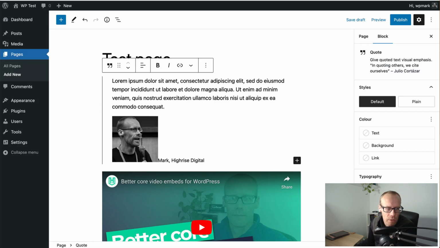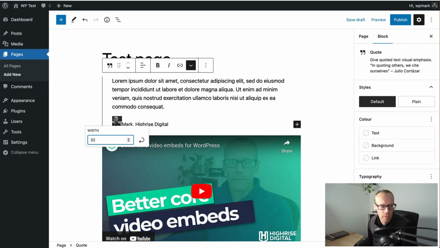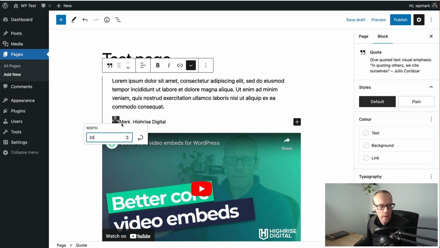Now what you see is it goes absolutely huge. But if I click on the image, I can then just change the size. Obviously, you could just upload a smaller image. So here, I could just do something like 32 pixels, and then you get a nice little inline image, maybe even smaller than that, actually. 24, pop a space between the words there, and there you go, you get a little picture of the person that's there.